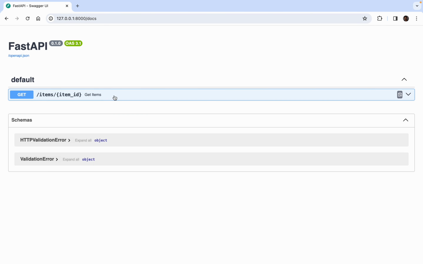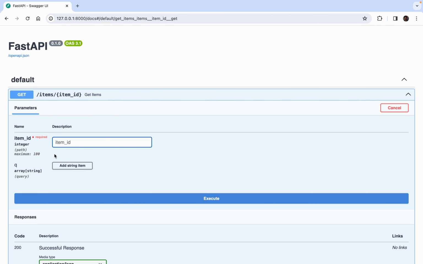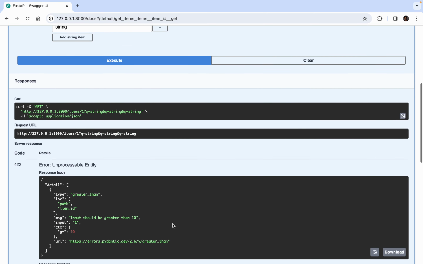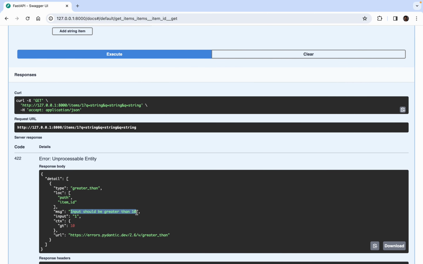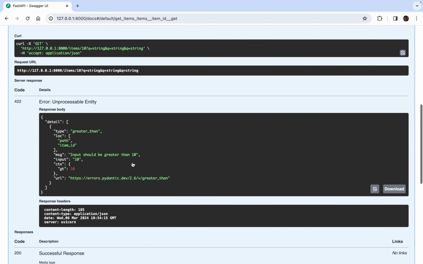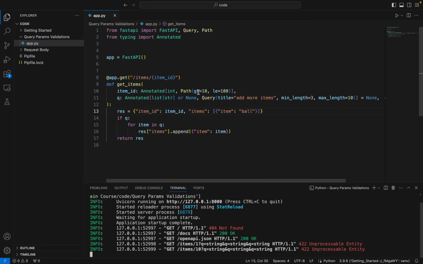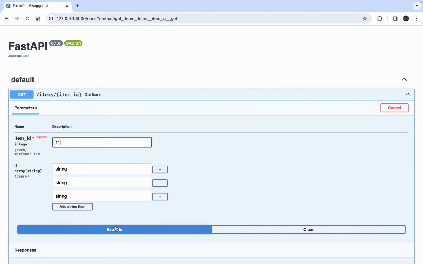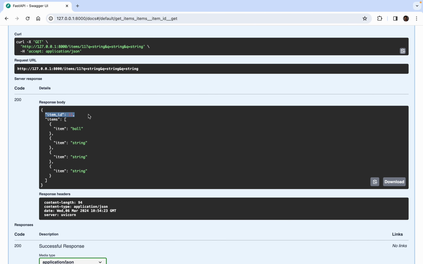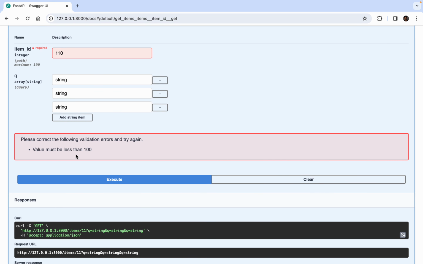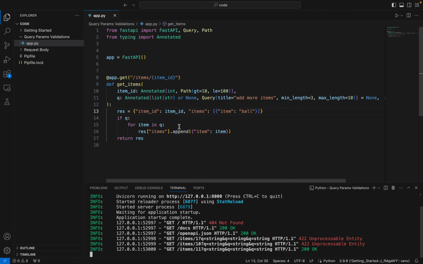Okay, I'll just go to the Swagger UI. Now see, suppose I give one. See, input should be greater than 10 as we have set the limit. Again, as you can see, I've given greater than, not greater than or equal to. So I'll just give it 11. Boom, it works fine. Item ID is added. Now suppose I give here 110. No, it won't work as the value must be less than or equal to 100.